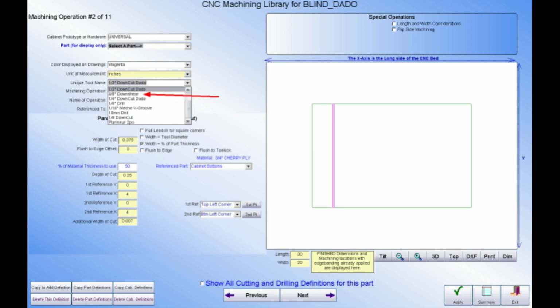We could, of course, change our tool to a 3/8 diameter tool, but what if we change the material from a 3/4 inch cherry ply to 1/2 inch material? In that case, the 3/8 diameter tool would not work either, because 50% of a 1/2 inch is 1/4 inch, which would not be cut out by a 3/8 diameter tool.